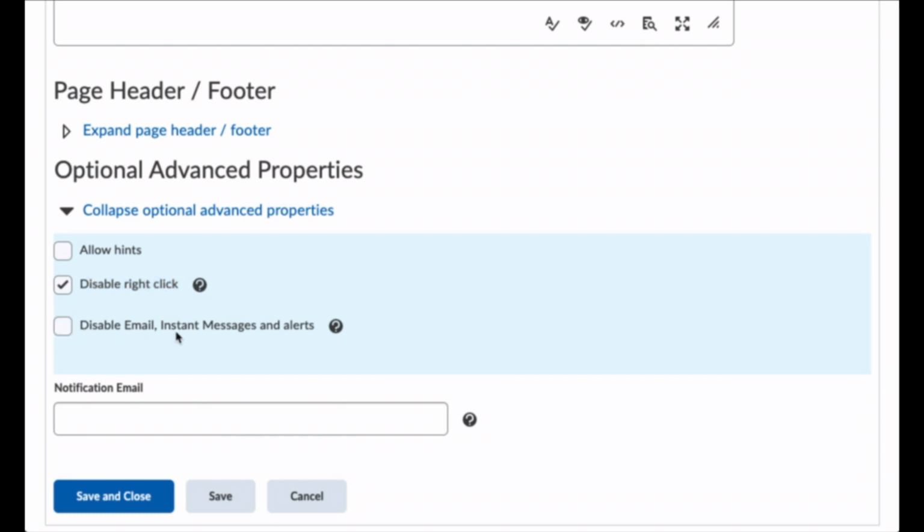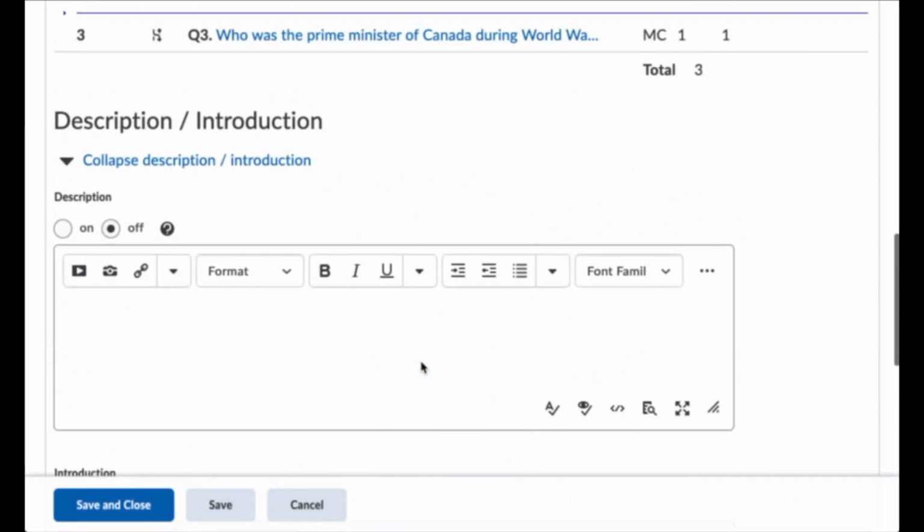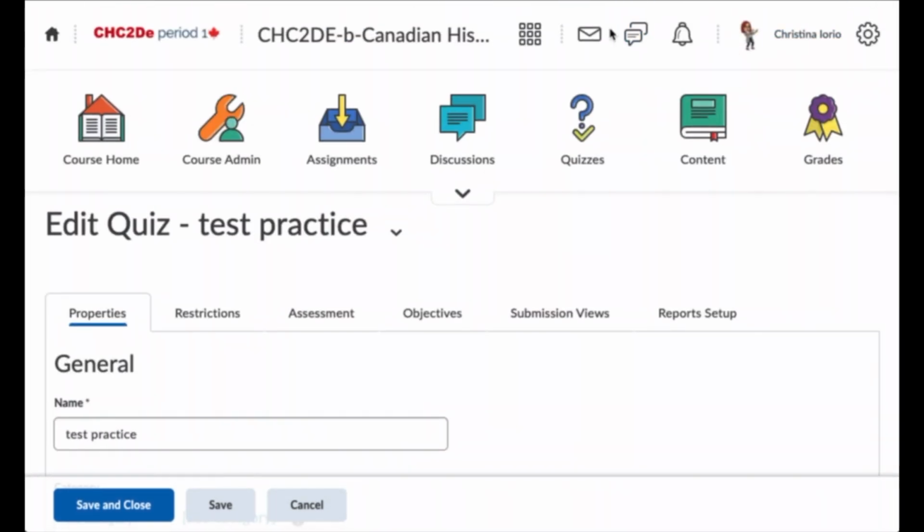The next is disable email and instant messages and alerts. Clicking this off is not going to stop them from being able to use their email or anything like that. What it actually does is prevent them from receiving emails and pages that show up here, so they won't be distracted by any of the flash up here at the top. If they get a page or an email from somebody, this will be turned off as far as I'm aware.